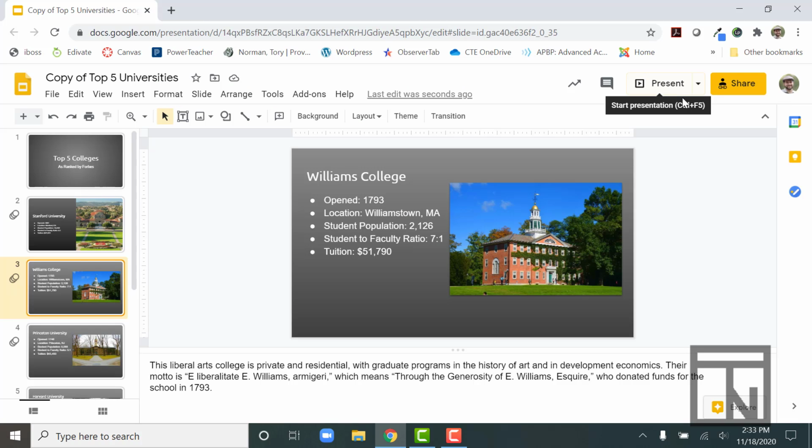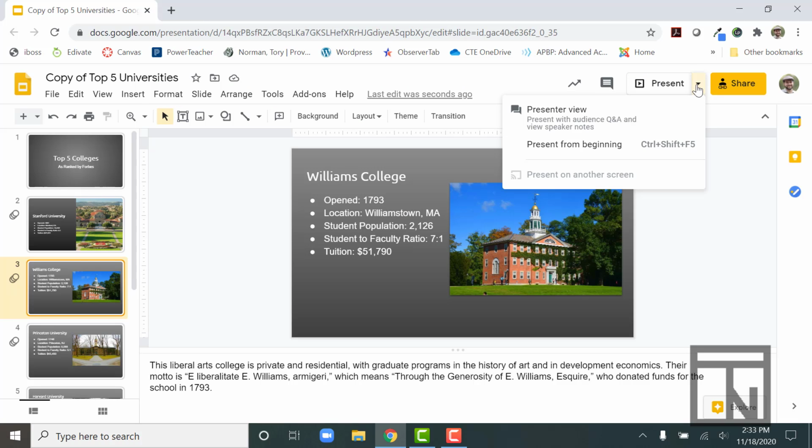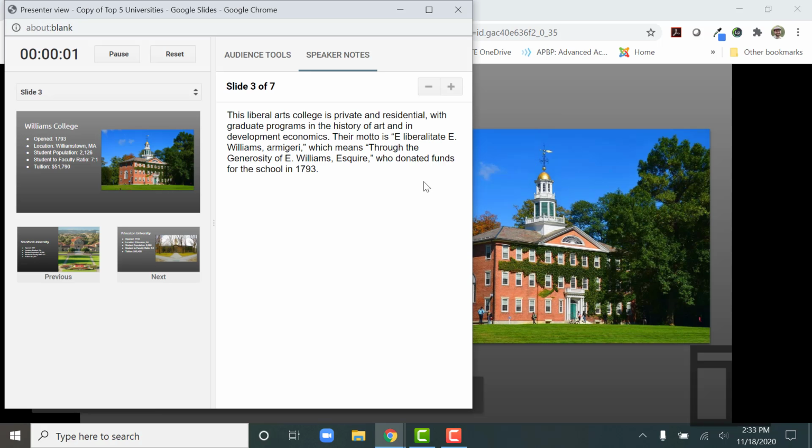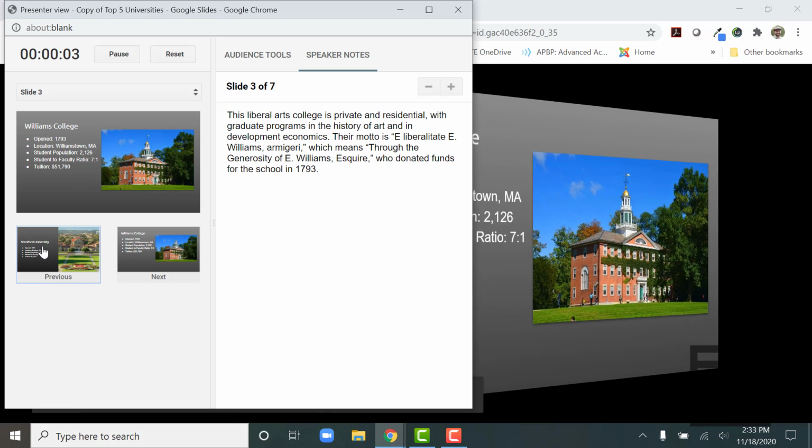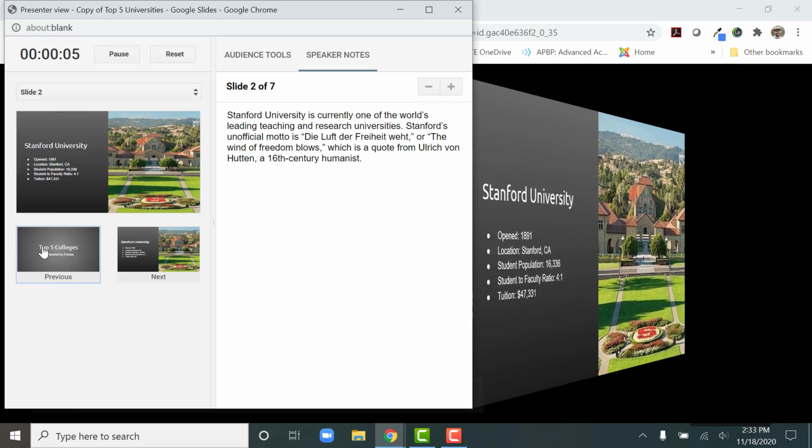If I want to begin at the very beginning, I can click the drop-down arrow to the right of the Present button and say Present from Beginning. I can also set it up to present with a presenter view. Let me click on Presenter View and open that up for you. And I am not at the beginning, so I'm going to back up so that I am.